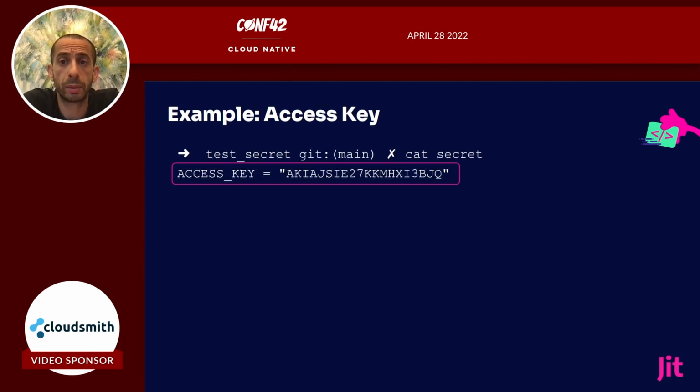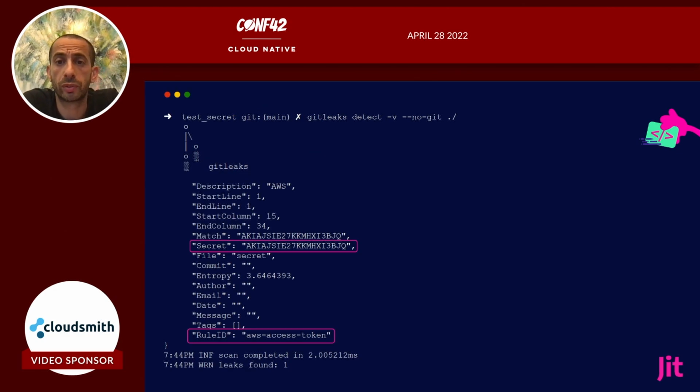So this is an example of a key. And this is the output of Gitleaks. You can see that Gitleaks identified the secret and associated it with a rule called AWS access token, because it obviously matched a regular expression built for the AWS access token structure.